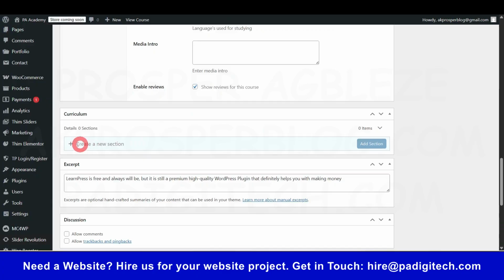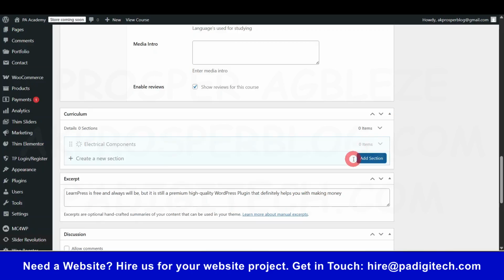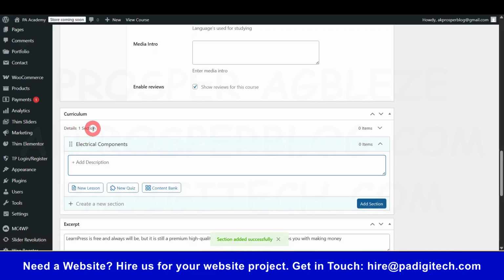All right, so you see create a new section. So let's say I want to create a new section. I'm going to give it a title. So let's say the first section I want to create, I want to name it electrical components. I'll just click on add section. All right, so you can see here detail section 1.